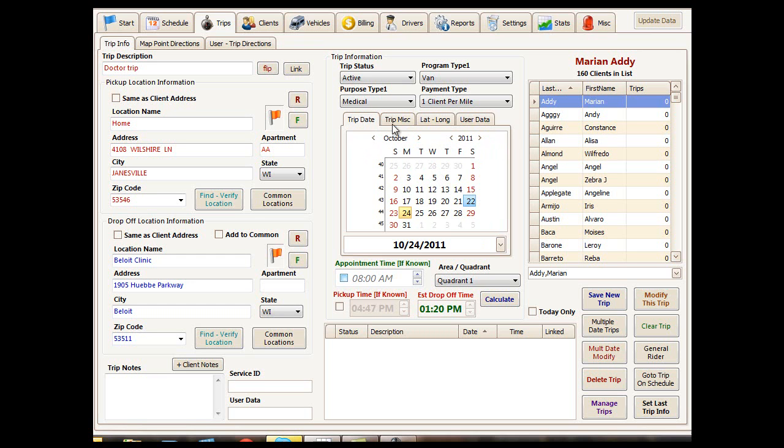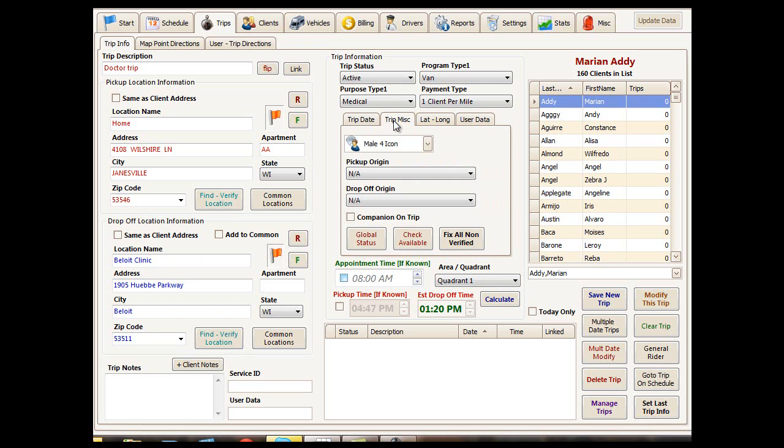Also in this particular box, there's another tab called Miscellaneous or Trip Miscellaneous. If you click on that, there are options in this particular window that you'd want to look at, but the one I particularly want to point out is the Companion on Trip. You would select that if you would have a companion going with Marion, such as maybe her husband or an aide to assist her in some way, and when you actually follow through and do your reporting, it will show that Marion had a companion. So you would just click on it if she did have a companion.